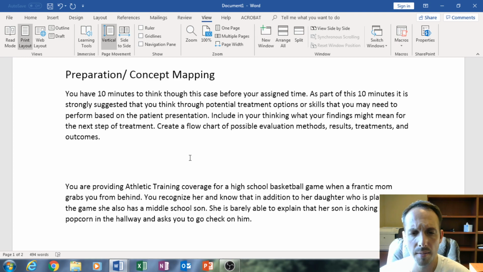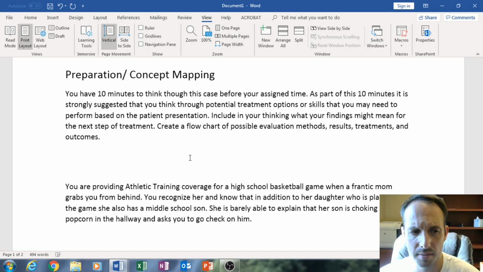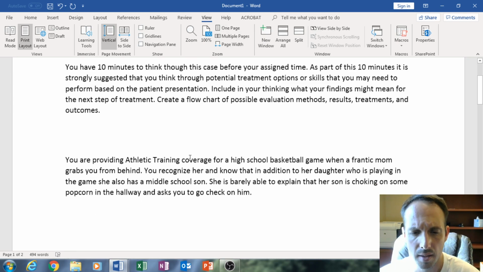So in this 10 minutes, what we're talking about as far as creating a flow chart and understanding what the next steps of treatment might be: we see that we have a middle school kid who is apparently choking. So we need to start thinking through, how are we going to take care of a choking kid? You might quickly look up treatment parameters for a choking kid, and figure out what those are.